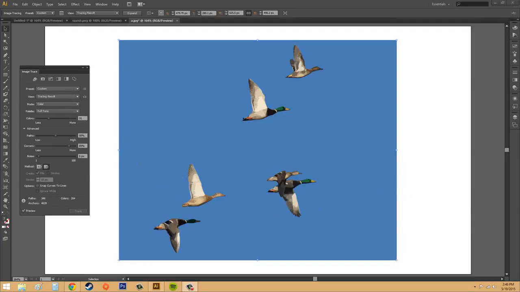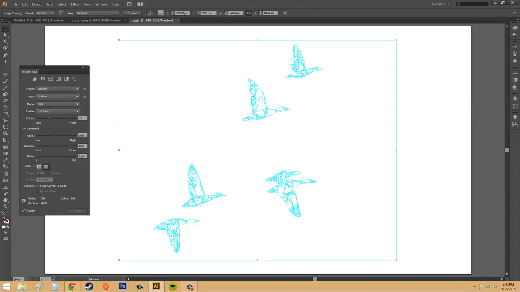Hey everybody, welcome back, and I'm back with the settings I was talking about. So here we go. This is what we got. I turned the paths down low, and I turned the colors down low. If I go to our outlines here, we can see that there's still a decent amount of paths in here, and even more corners from turning the corners up higher. So we can zoom in.